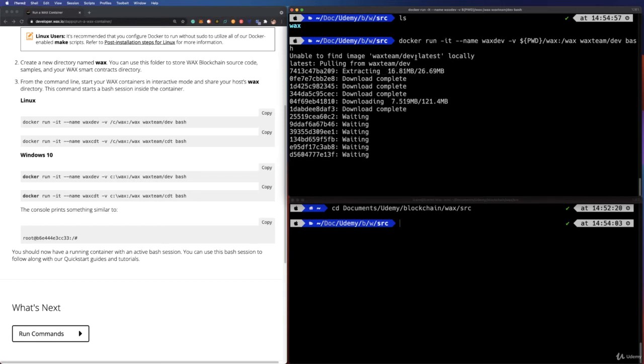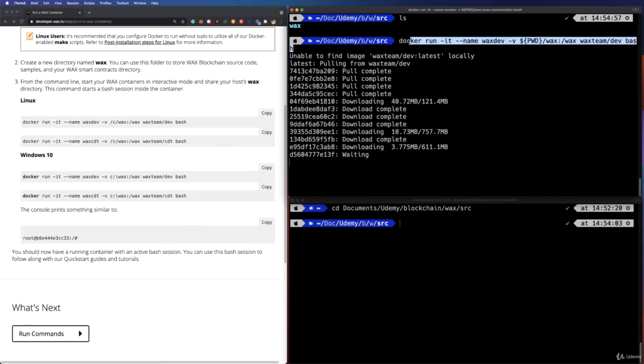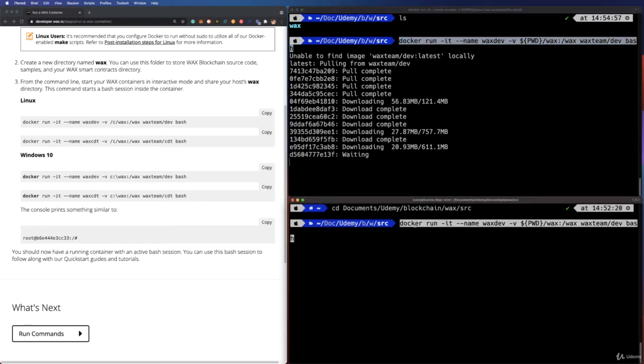So it's going to the internet, it's picking up that image and downloading. Now we're gonna do the same on the bottom shell. So we're gonna copy this here, and there are a few little things we need to change. So we need to change the name because we cannot have two containers with the same name.